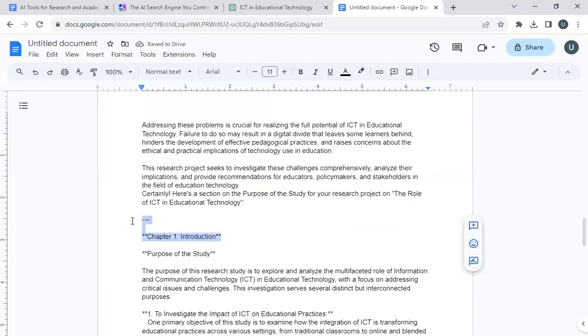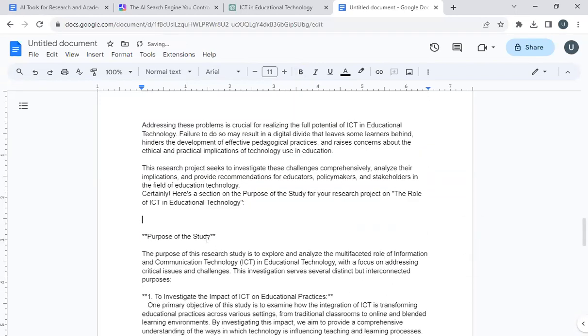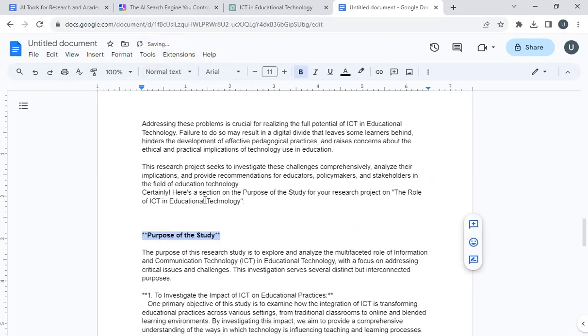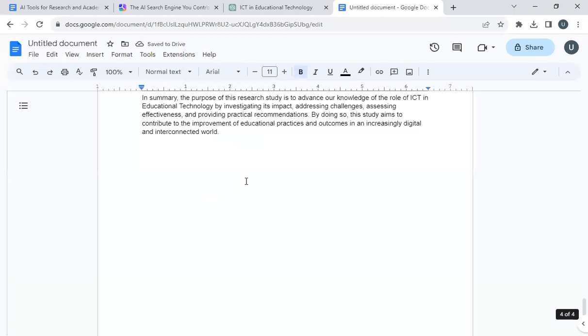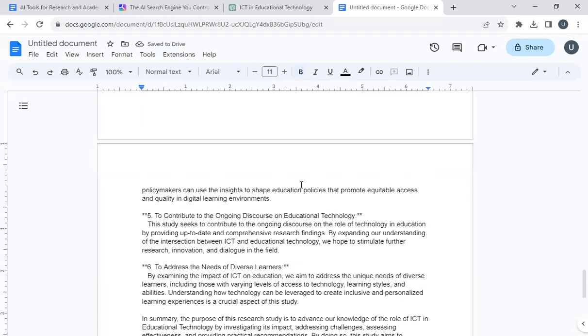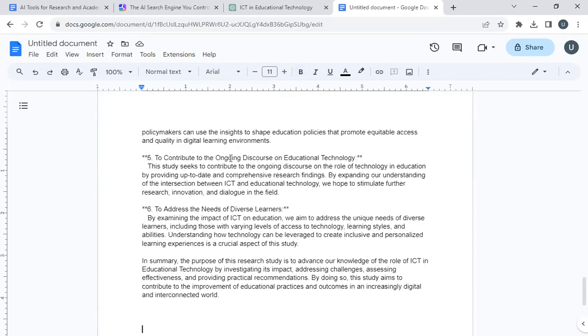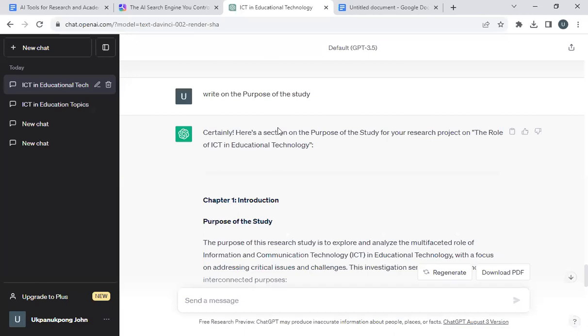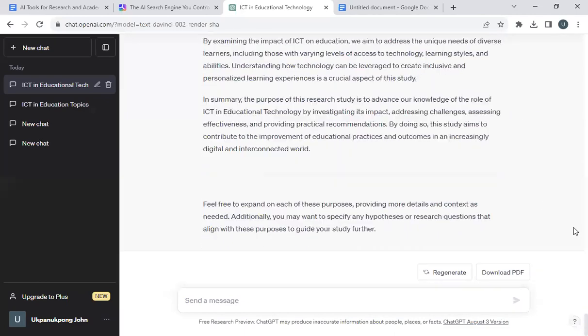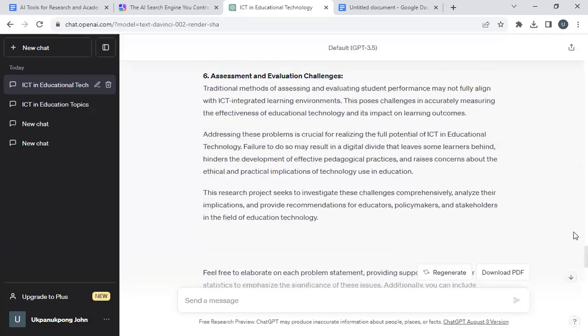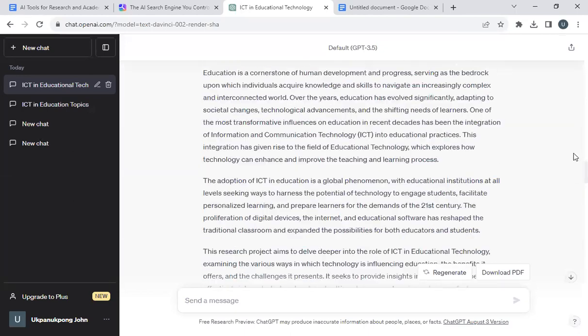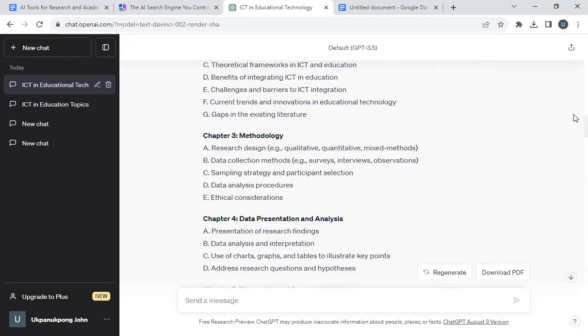So you can see purpose of the study. I'll remove it, put this here. So you can see purpose of the study. Remember, I said don't make it write any citation or references. So you can use other AI to inject whatever you want there. So let's come to what is next.